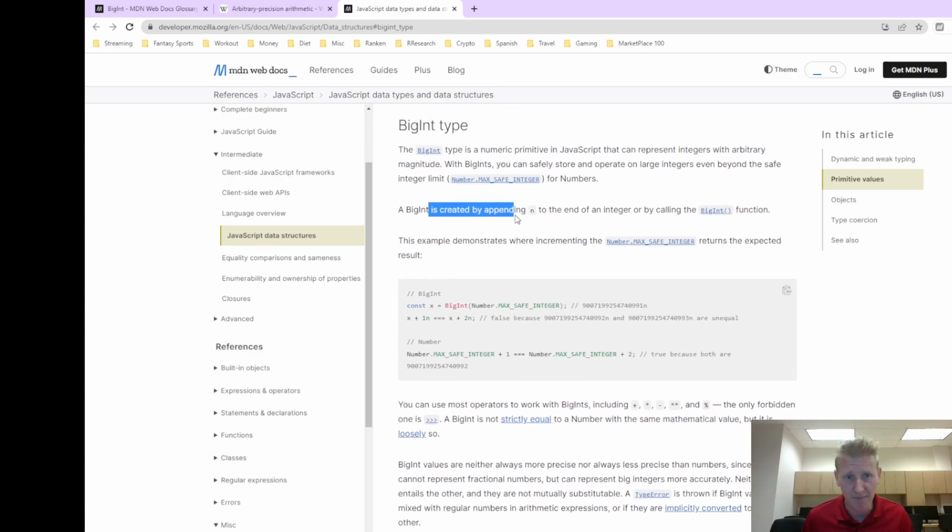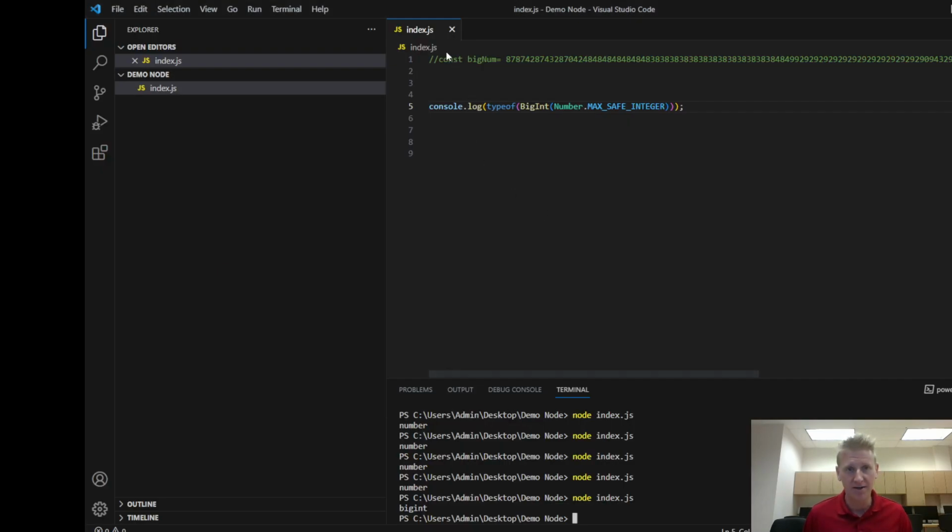BigInt is created by appending an n to the end of an integer. Ha ha ha. Okay, that's what I needed to do. So if I bring this back, put the letter n there.